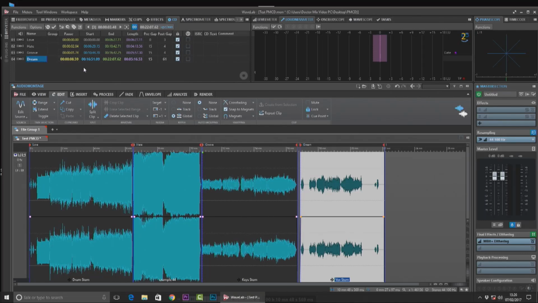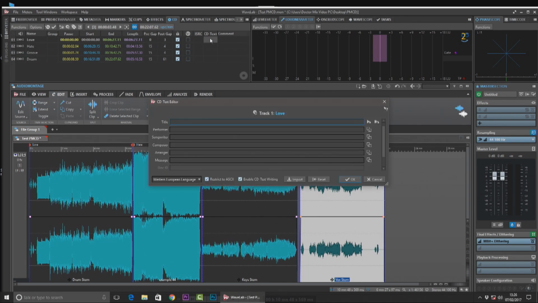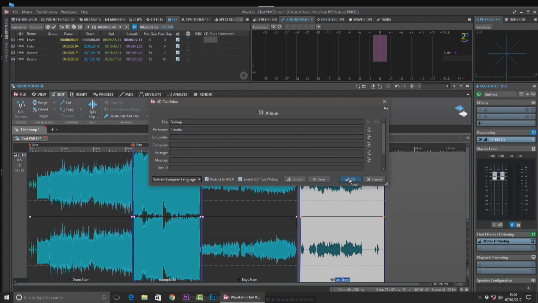The next thing that we do is we want to add CD text. We click on that, and automatically we have different ways to do it. That's how I do it anyway. So if you press this button, now we have all of the names that appear here to be copied in the CD text. Then all I need to do is to add the name of the album, which can be Feelings by the artist Claudio, which would be me. And now I've got that.